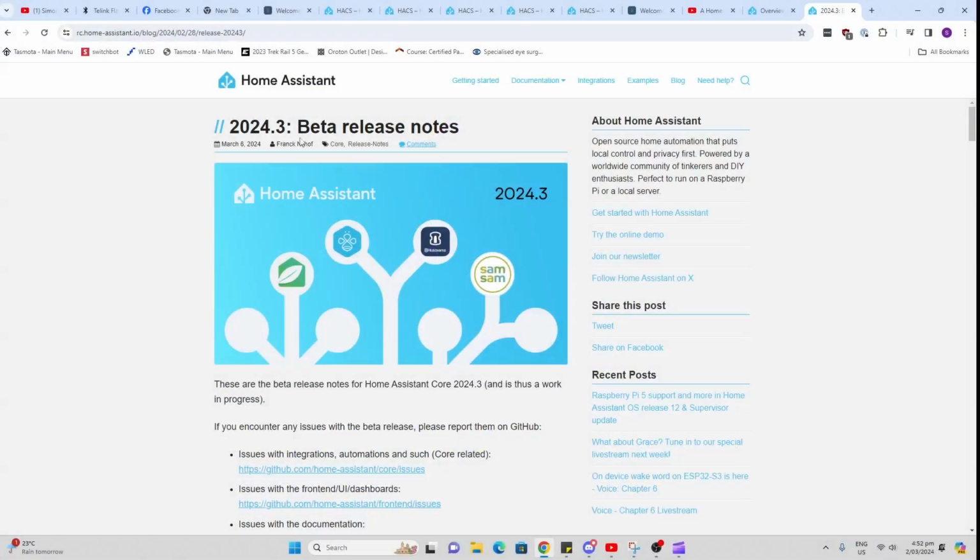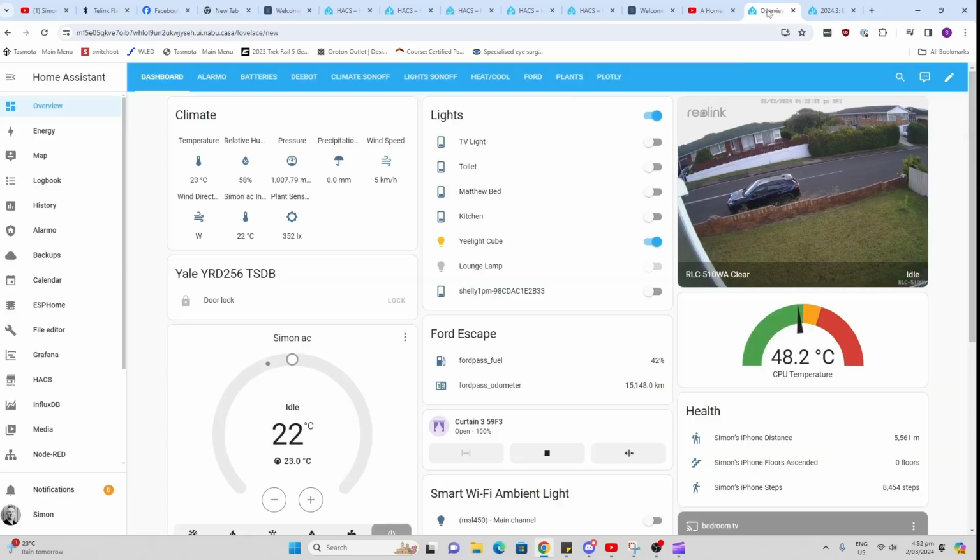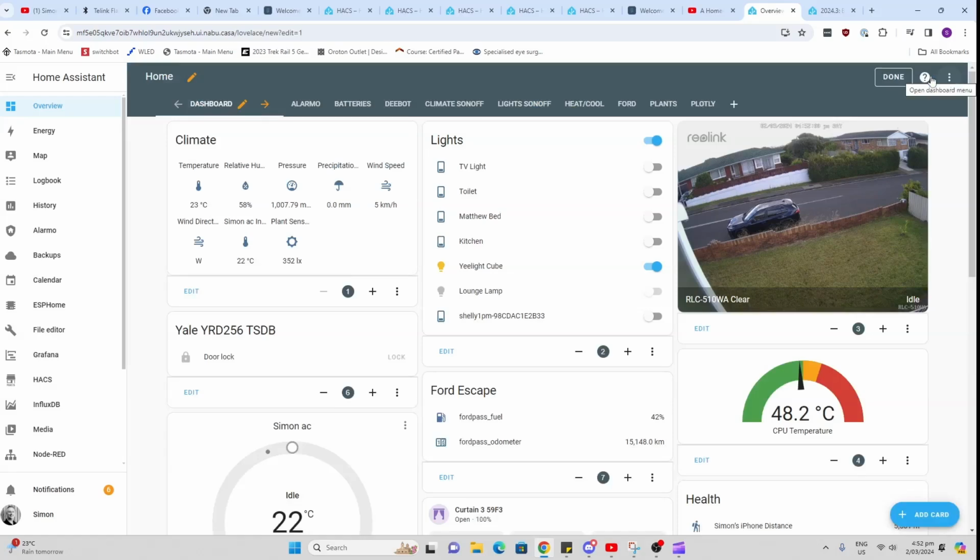So in order to play around with these new drag and drop dashboards, you need to be on the 2024.3 beta release. So if we go to our Home Assistant, I've already updated to the latest release and I go along here and I want to edit my dashboard.